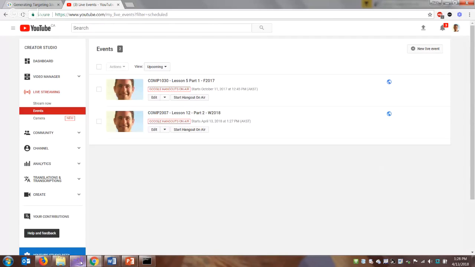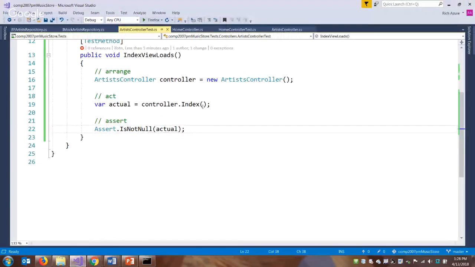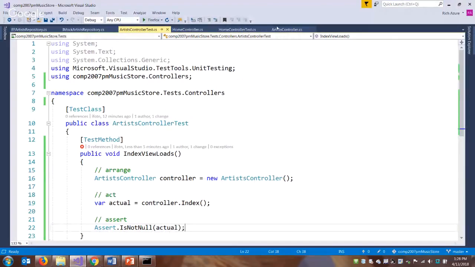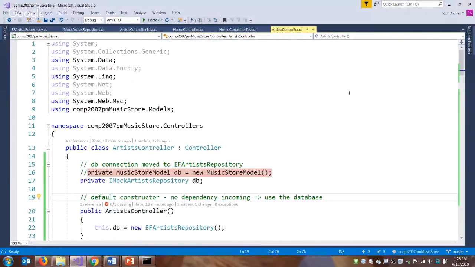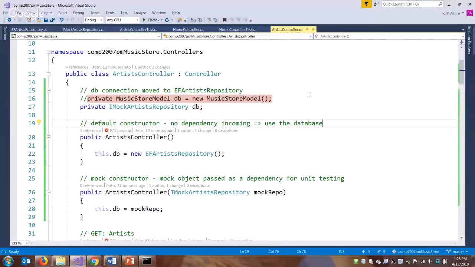It's lesson 12, part 2. We're carrying on with unit testing with our .NET application. So we've set up our artist controller now to use dependency injection. We've got two constructors, one that accepts a mock object and one that accepts nothing as a parameter. That's our default. If we get nothing, we just use the database as usual.